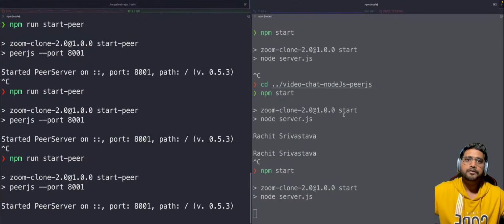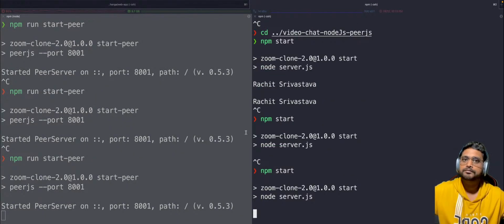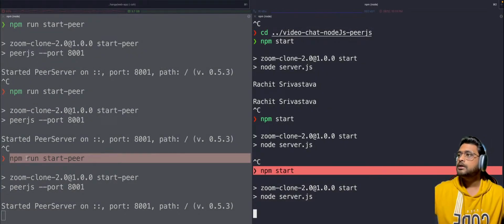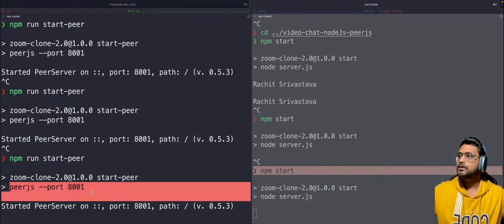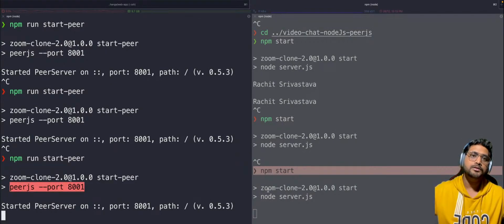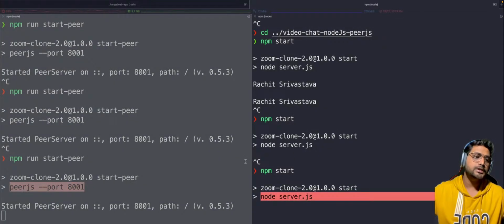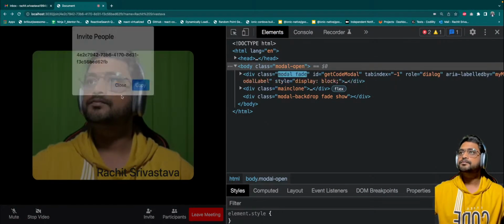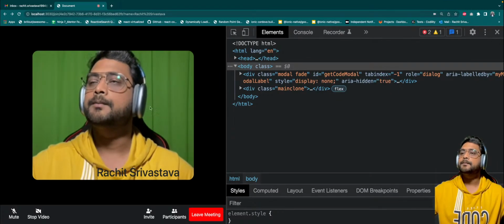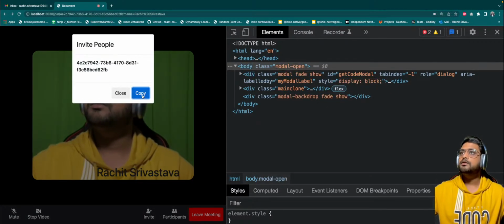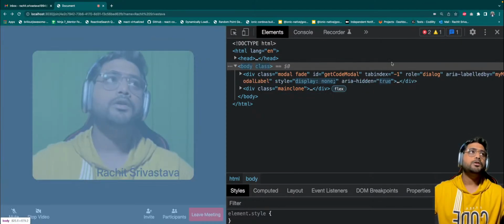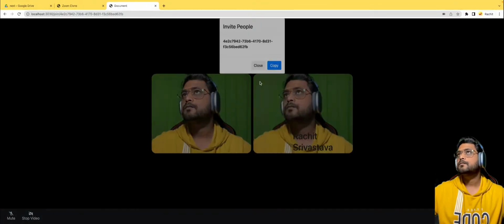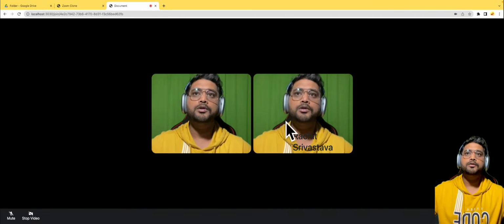So I have to run both of them over here. npm run start here and npm start. Right? This npm run start here is running PRJS port 8001 and npm start is running node server.js. Right? If I refresh now, everything is working fine. If I click on copy, it copies. If I open it in a different browser, we have two people over here.